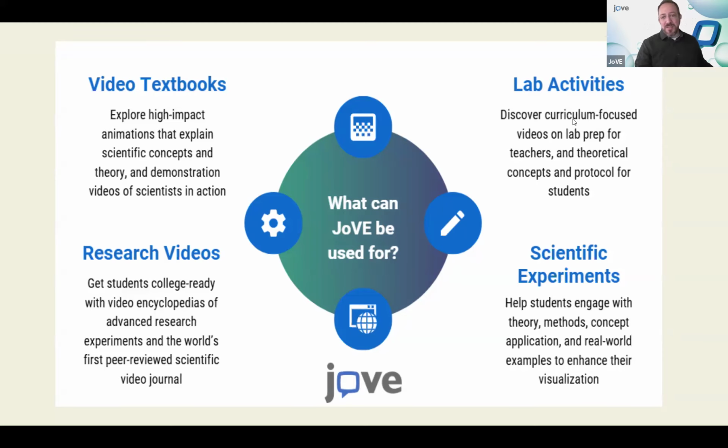Additionally, I will go clockwise here on the screen. We do have our lab activity videos, which is exactly how it sounds. There's a curriculum focus for lab prep, for theoretical concepts, protocols for students. In fact, sometimes they share equipment as well. I showed a specific video on how to use a Bunsen burner. It's about 7 minutes long, and shows how a Bunsen burner works and how to use it safely. My 14-year-old actually really enjoyed it very much. I thought to myself, if I can entertain my 14-year-old with a video on a Bunsen burner, I'm pretty sure it'll work on most 14-year-olds as well. That is my story that I like to share on that one. So there are the lab activities.